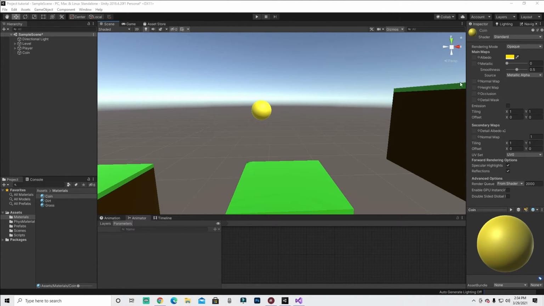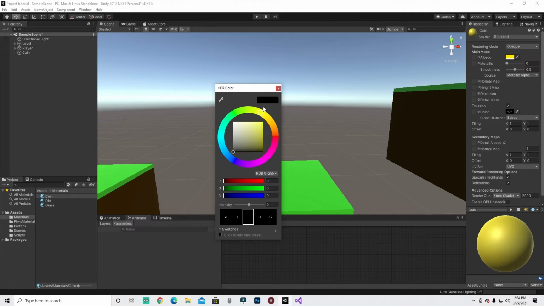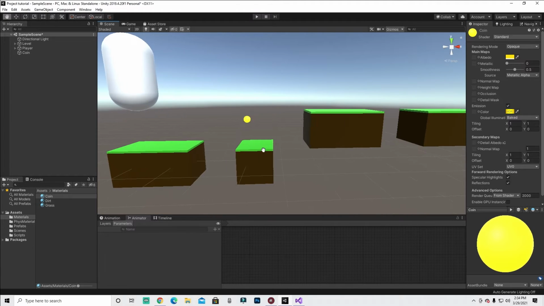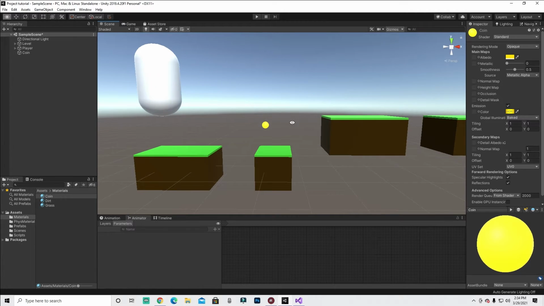So what I mean when I say emission, I mean emission. So let's go ahead and click emission. And let's choose our color. I'm going to make it not so bright. Let's make it like a little bit of a lighter yellow. There we go. That's our coin. So now we have a pretty awesome coin.